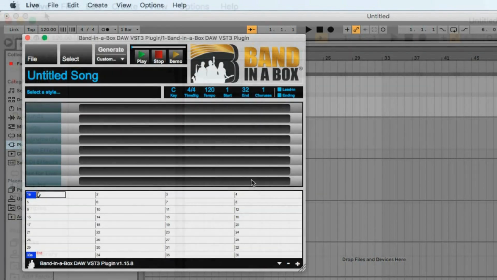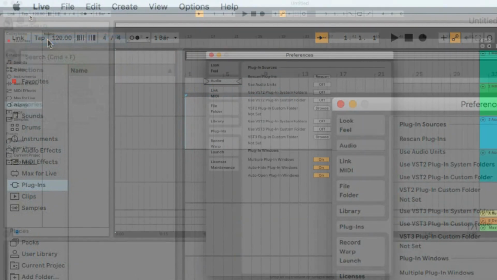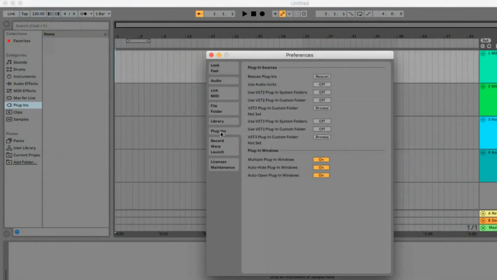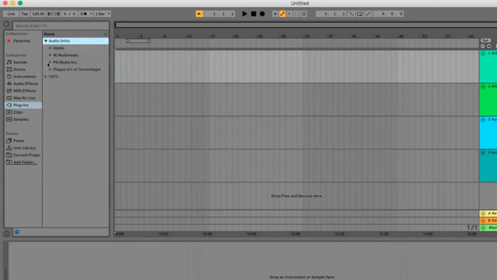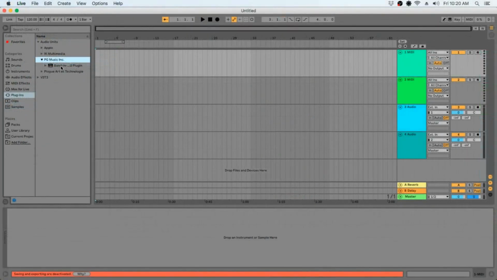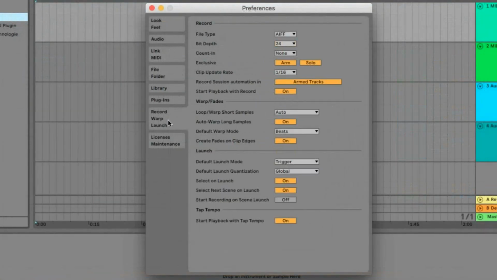If it doesn't show up automatically, just go to Ableton's Preferences, select the Plugins tab, turn on Use VST3 Plugin System Folders, and use audio units, and now you can see here that the plugins are now available. Another option that you should be sure to disable in Ableton Live is Auto Warp Long Samples. Go to the Record Warp Launch tab and turn this feature off. When this feature is enabled, Ableton will try to remove the count-in silence and your Band-in-a-Box tracks will be misaligned.